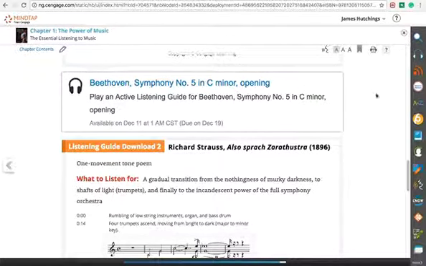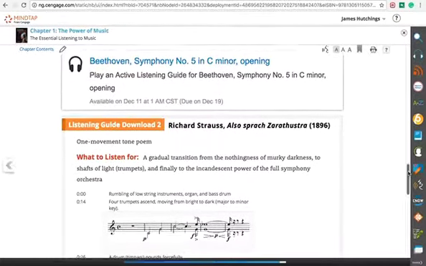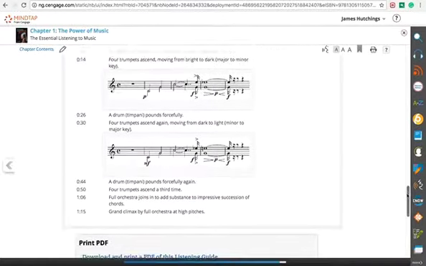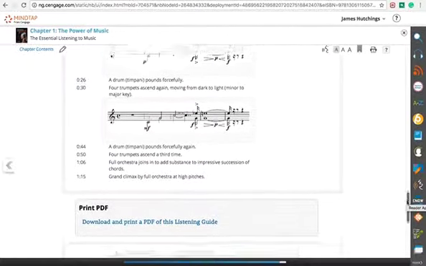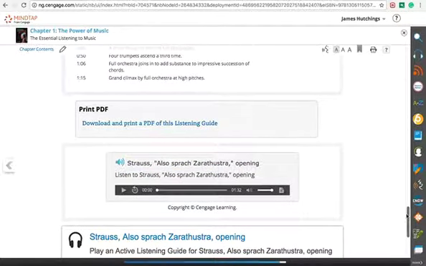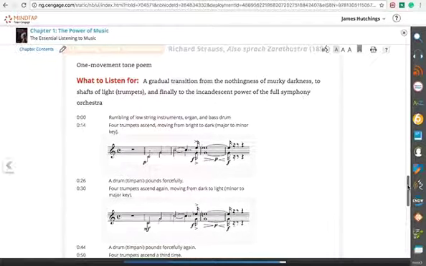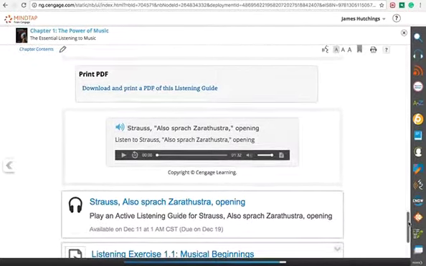You need to complete those. They are so important for helping you understand what you're hearing, especially if you're not experienced with music. So for each listening example, they have the guide printed out, the PDF that you can download, audio only, and the active listening guide.